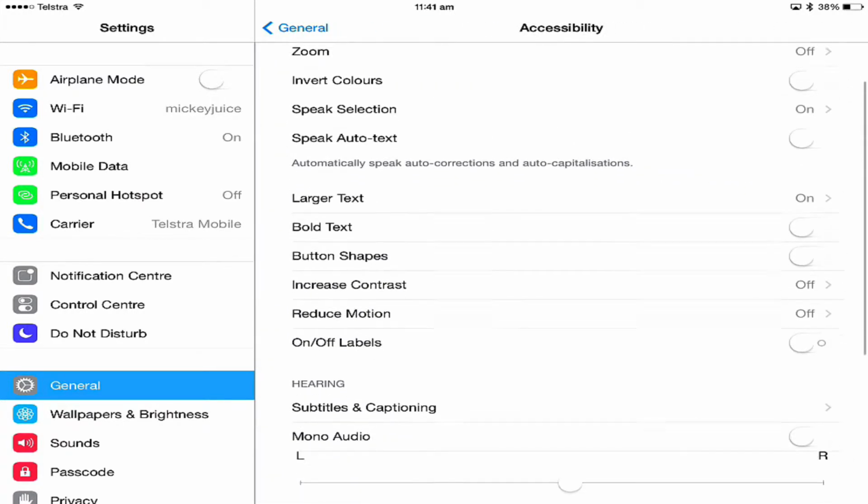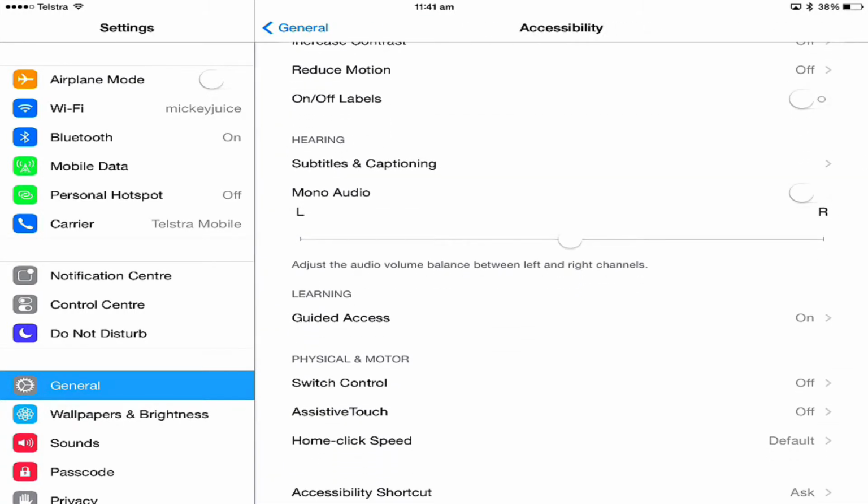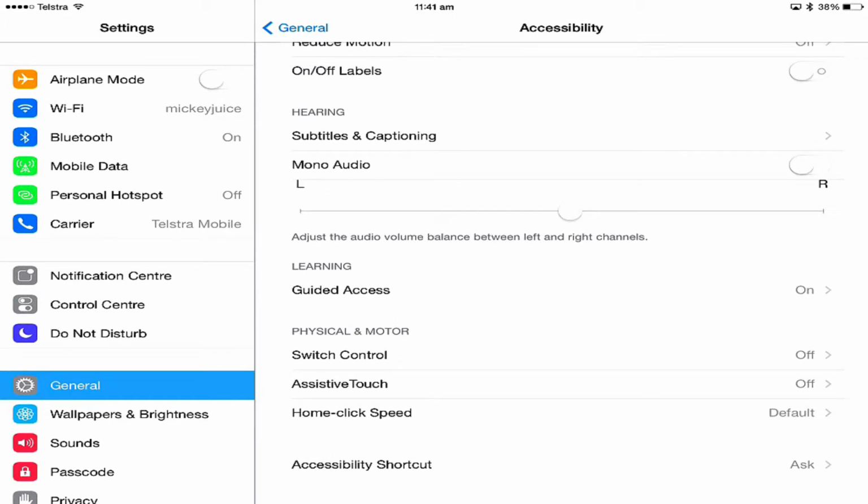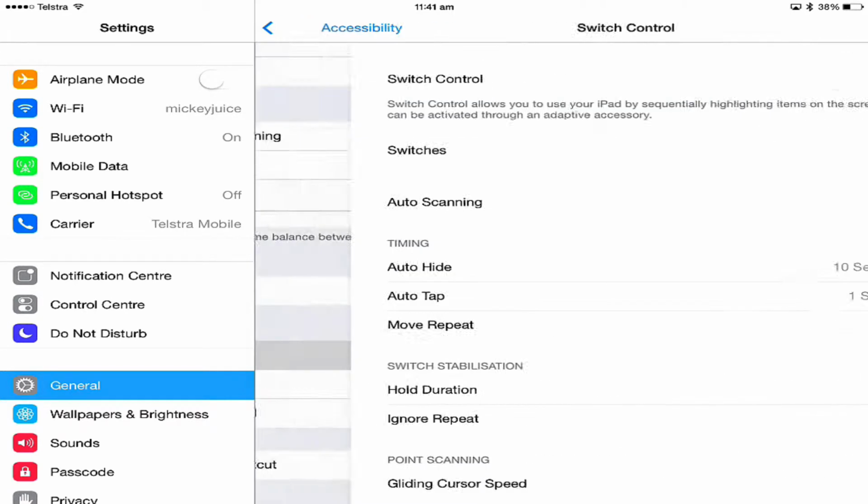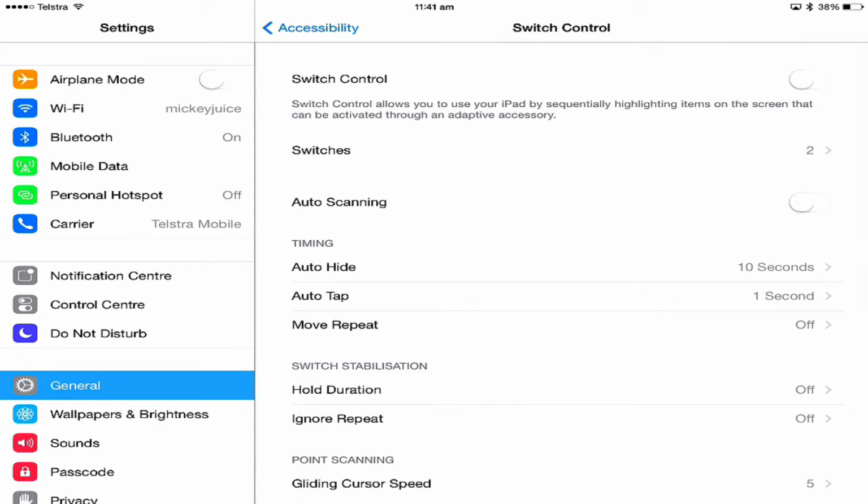And then scroll down a little bit until you get to the Physical and Motor section and switch control. So currently that's turned off. We've got two options with switch control. I'm going to show you setting up auto scanning first of all, which is just using one switch.